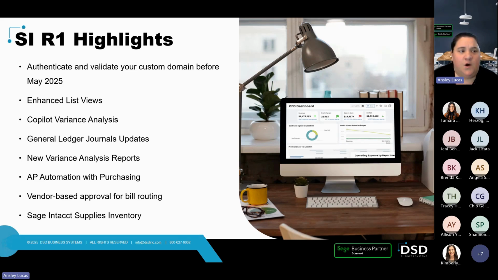We'll talk about the Copilot variance analysis. This is different from the Copilot close process that we discussed that's in testing as a pilot program. This Copilot variance analysis actually exists right now and is something you can activate in your system. They've made some updates to general ledger journals, and we want to review that with you because you can now go in and prevent direct posting to specific journals, which is an update that I know a lot of people have been asking for a while.